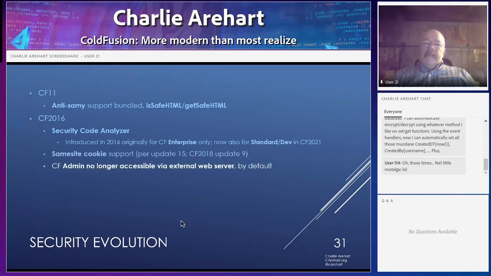And the administrator was no longer available via an external web server call by default. And again, they were telling people for years, stop doing that. And finally, they implemented some configuration changes under the covers so that by default, you can't get to the administrator through IIS or Apache or whatever web server you might be using. You have to use the built-in web server. And again, that's all configurable. We're not here to discuss that.